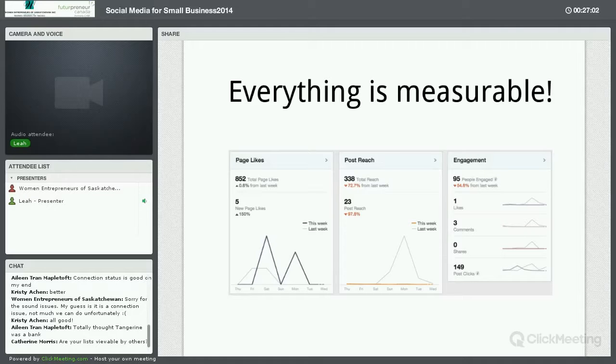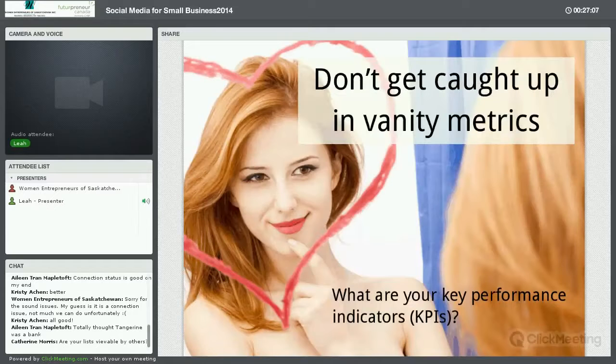Now, I understand that's a bit overwhelming, which is why I recommend that you figure out what your KPIs are. KPI stands for Key Performance Indicator, and these are the metrics that match up with the goals you're trying to reach. So here I have, don't get caught up in vanity metrics. Vanity metrics are things that make you feel good on social media, like your followers or how many likes you've got on a post, but don't actually translate into real business results and help you achieve your goals for your business.